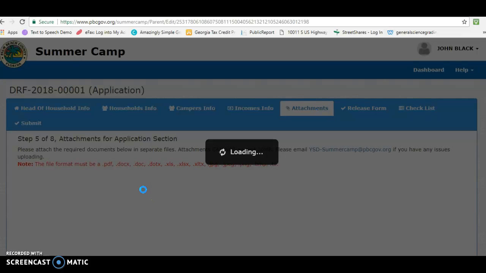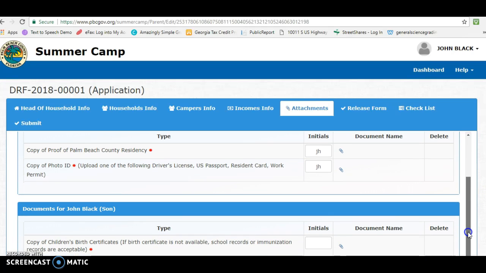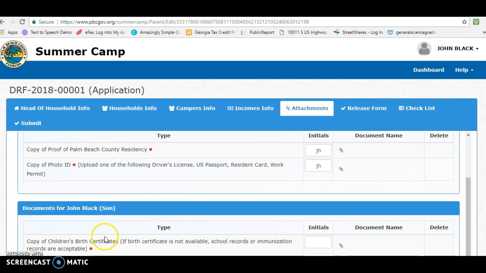Upload a copy of your driver's license, and also a water bill, phone bill, or light bill showing proof that you are a resident in Palm Beach County. You need to show that. Without that, it will not accept anything else, so make sure you upload that. Take a picture on your phone, send it to your email, and upload it. And initial and upload. Also his birth certificate, school records, or immunization records are acceptable.